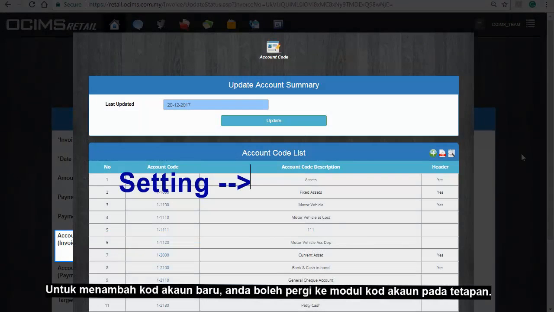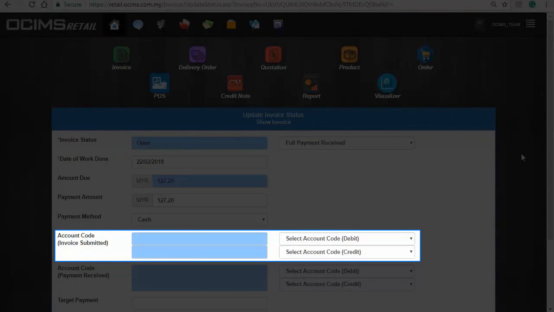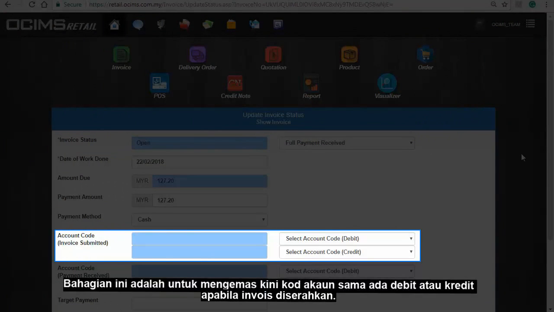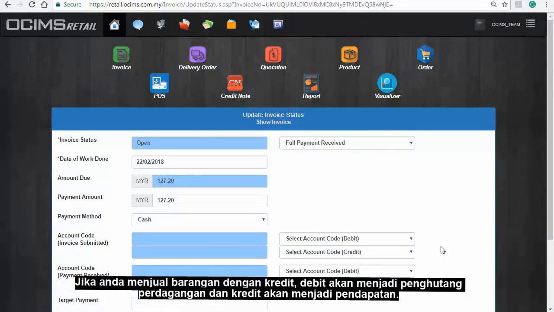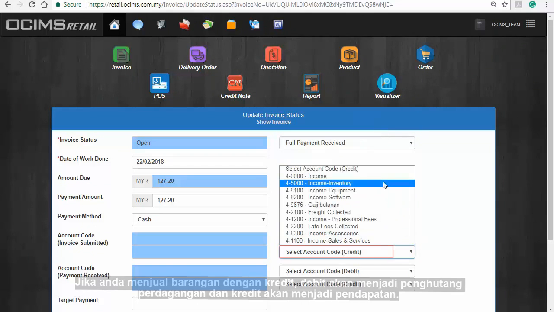To add a new account code, you can go to the account code module at setting. This section is to update the account code, whether debit or credit, when the invoice is submitted. If you sell the goods on credit, the debit will be trade debtors and the credit will be income.